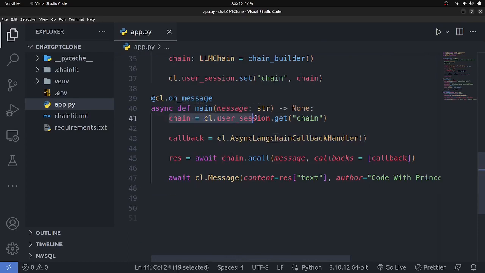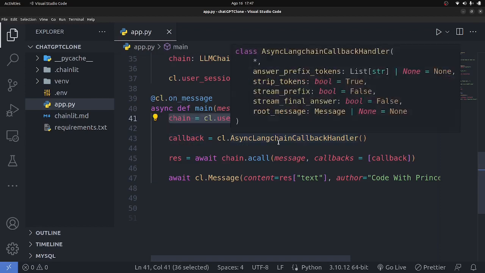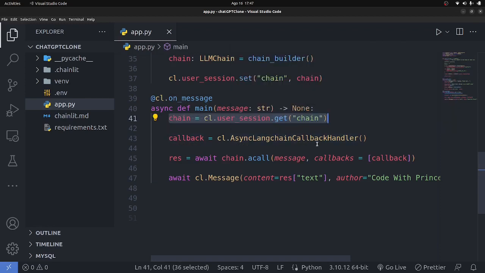So basically, we have loaded our chain, and then finally we created a callback, which is the async Langchain callback handler, and then we said response is going to be equal to await. Make sure this function is an asynchronous function. So await chain dot asynchronous call, a call, we pass in our message and we pass in the callbacks, which is going to be a list of callbacks.